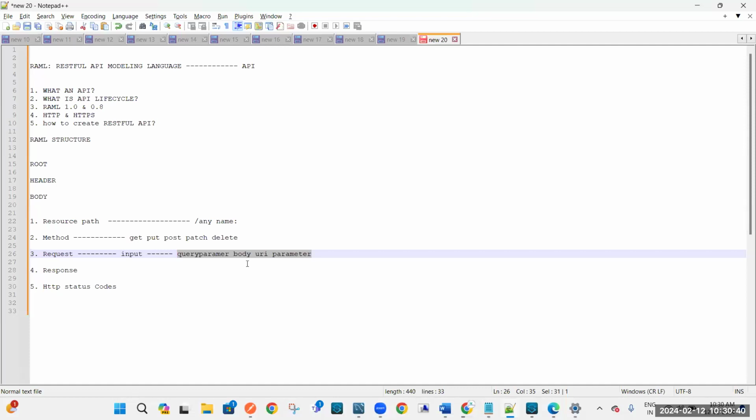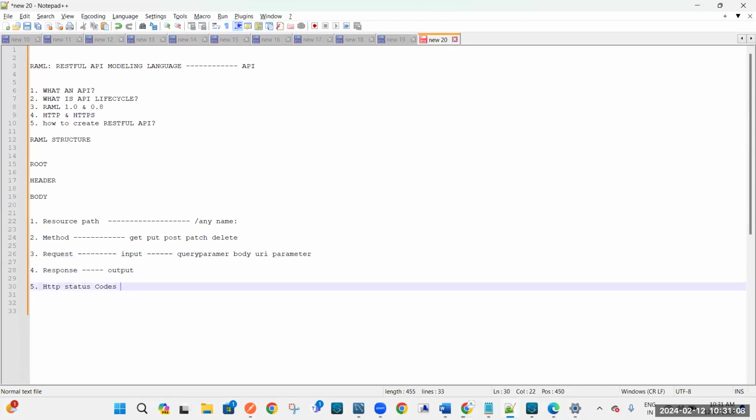Today, for the first couple of days, we will go with the query parameter. Today and tomorrow. Maybe the day after tomorrow, we will use body, and the next day, we will use URI parameter. That way, if you are getting any kind of request, you can easily handle it. And then response. Response is nothing but output. And then we have HTTP status codes.